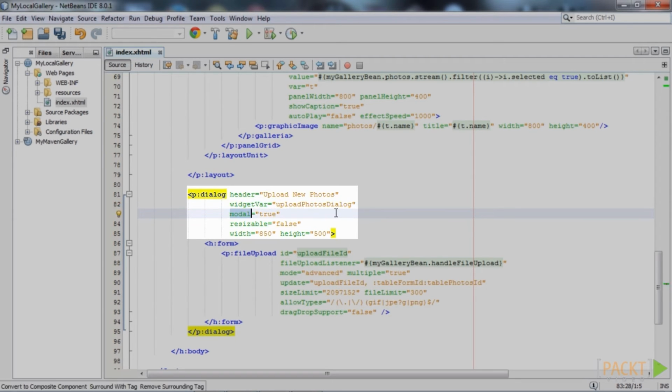The value of this attribute is a boolean that enables modality. By default, this is false, but we will set it as true. Next, we have the resizable attribute. This is a boolean value indicating if the user may or may not resize the dialog window using mouse drag. In our case, we will set it to false. Finally, we have the width and height attribute, which allows us to indicate the dialog window dimension.